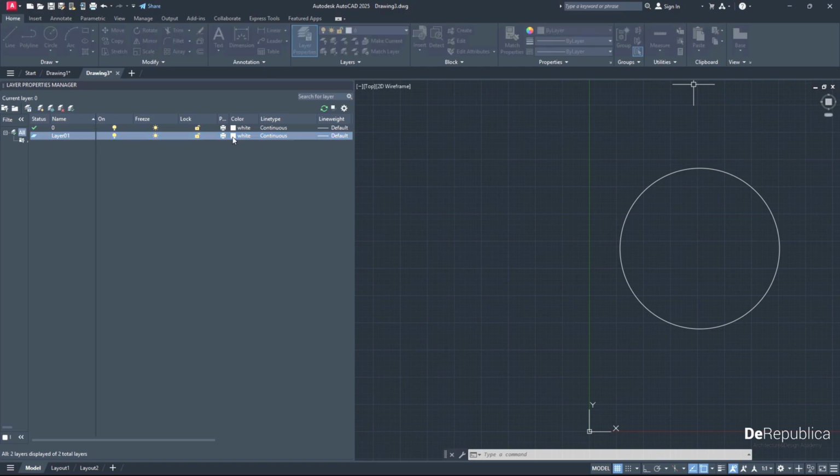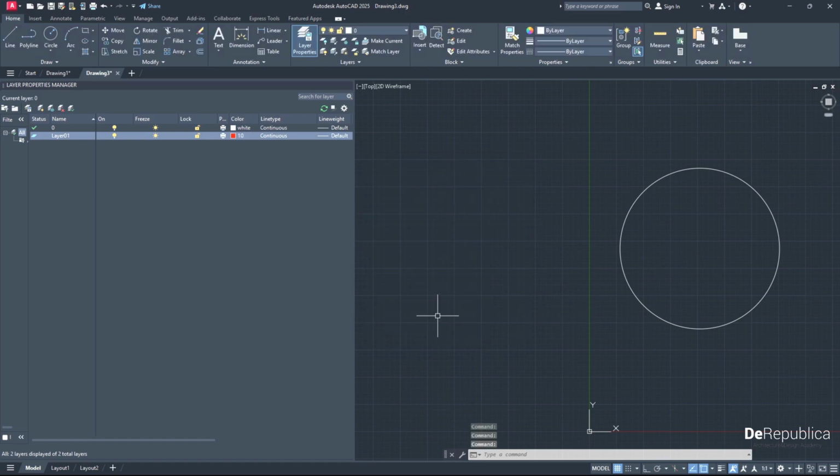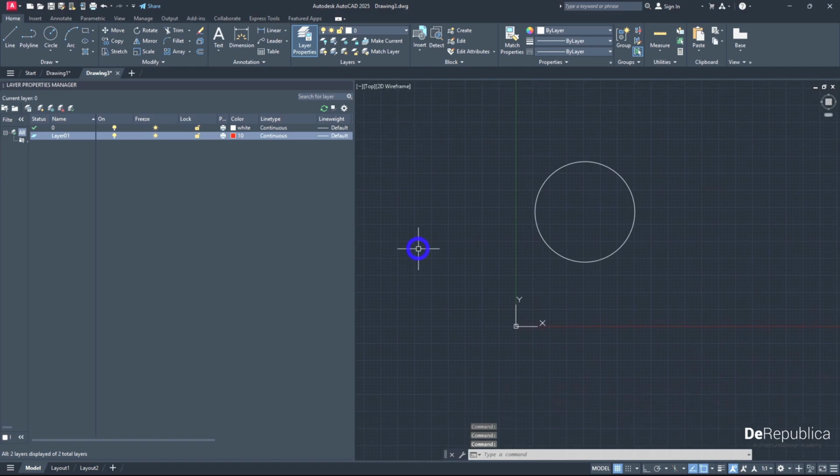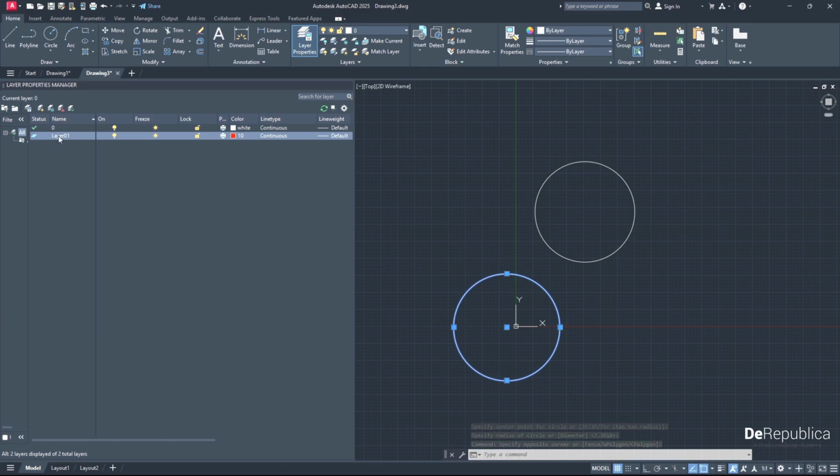I want to give layer 01 a different color. Here in color, double click on this square, choose the preferred color. I like this bright red color, hit OK. Now, on my new layer, if I draw a circle, it's still white, and if I select it, it's still on layer 0. That's because I haven't activated layer 01, and instead layer 0 is activated.